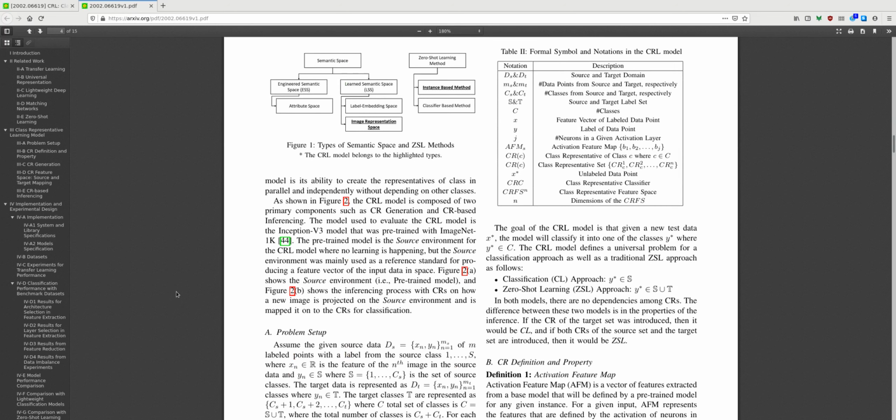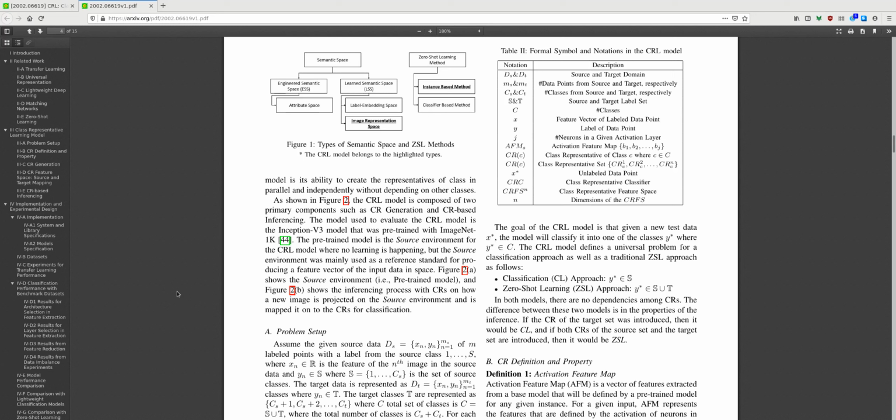on other classes. As shown in Figure 2, the CRL model is composed of two primary components, CR generation and CR-based inferencing. The model used to evaluate the CRL model is the Inception-v3 model that was trained with ImageNet 1K. The pretrained model is the source environment for the CRL model where no learning is happening, but the source environment was mainly used as a reference standard for producing the feature vector of the input data space. Figure 2a shows the source environment, and Figure 2b shows the process by which the new image is projected on the source environment and mapped onto the CRs for classification.